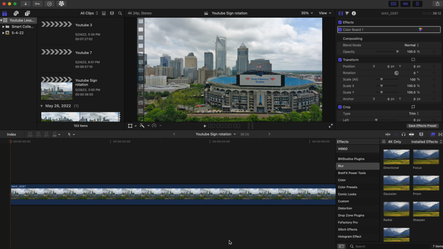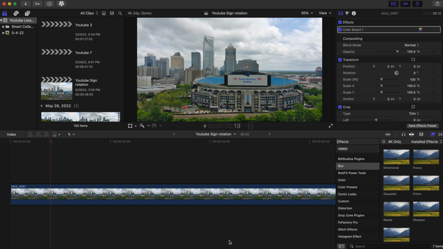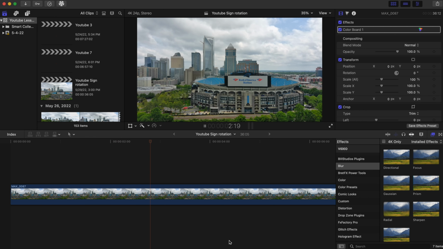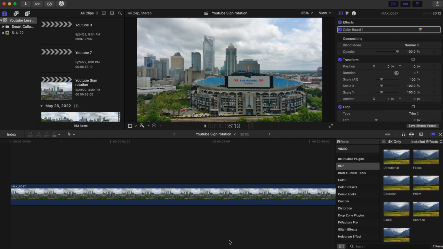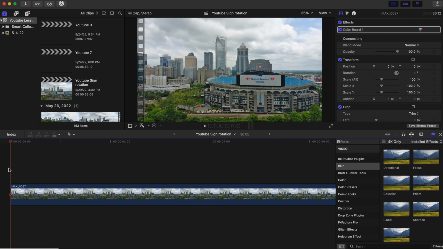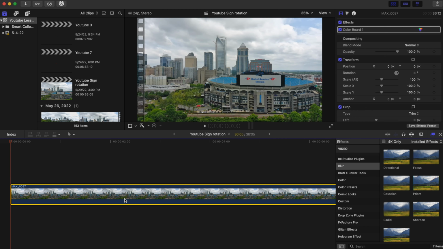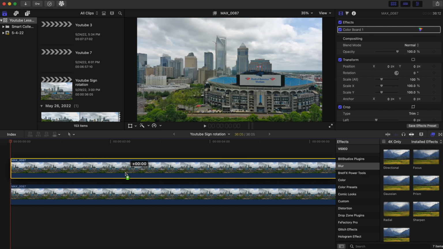Today we'll be getting into the sign rotation effect. We're going to start off with this drone clip right here. What we're going to do is click on the clip and press Option and drag up to duplicate the clip.